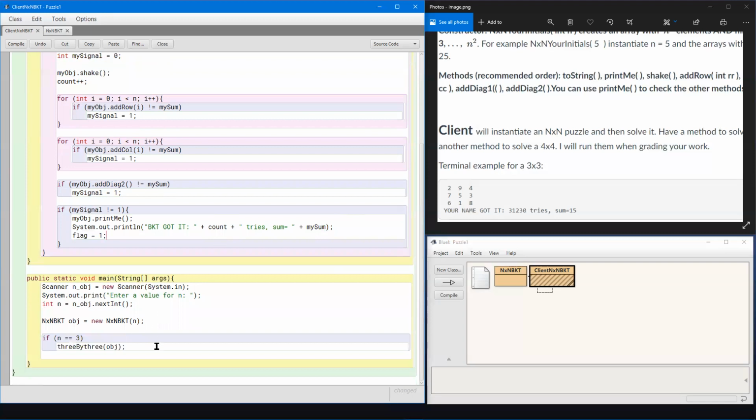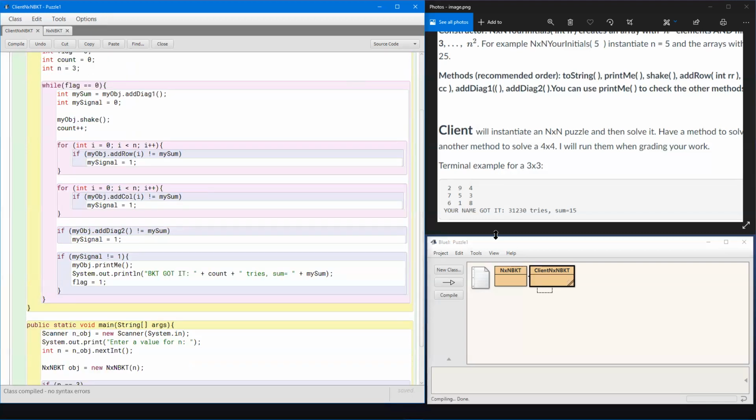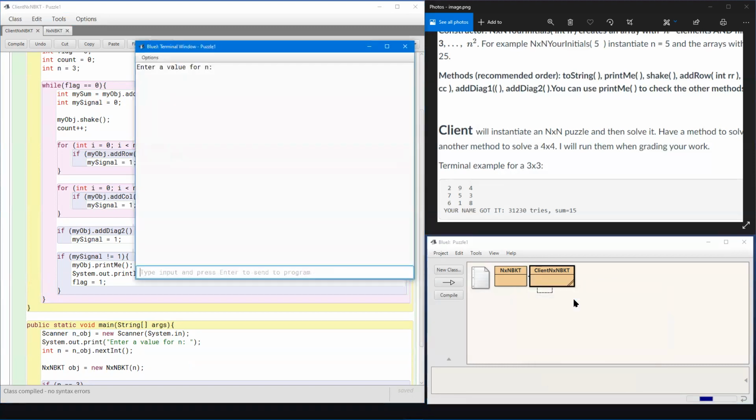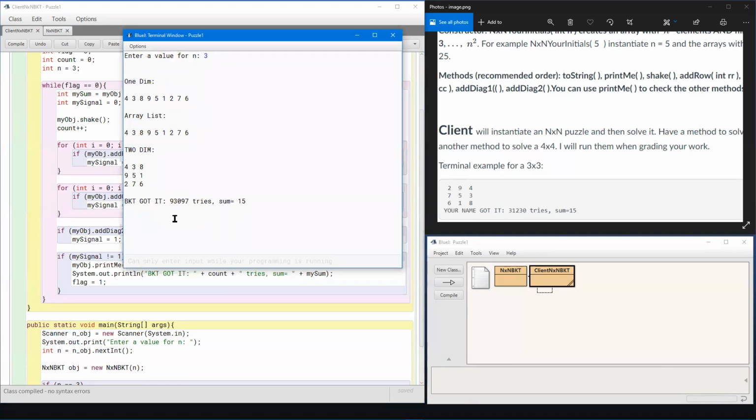Okay, so let's go ahead and test this out. Enter an N, I will say 3, and there we go. In this particular case, it took 93,000 tries. And you'll notice that the sum is always 15. And that is because our max is 9. So no matter how you rearrange it, we need everything to be equal 15 in order for this to work. And let's double check. So we've got 8, 3, yep, that is 15. Yeah, that's 15. 15. Yep. Okay, looks great. So that's good.